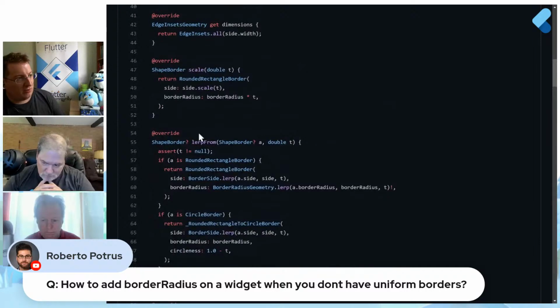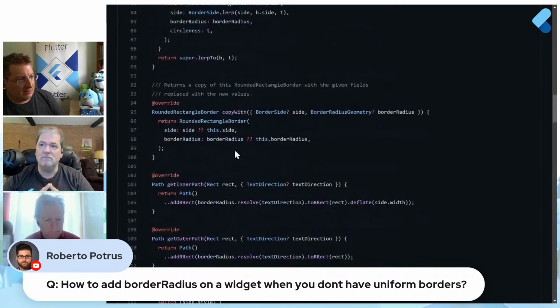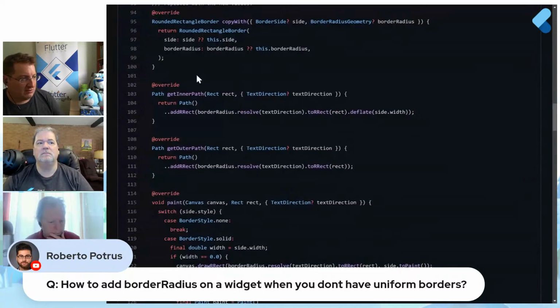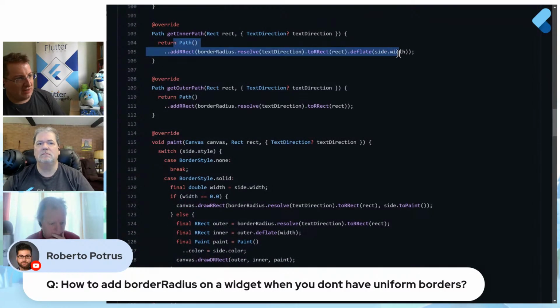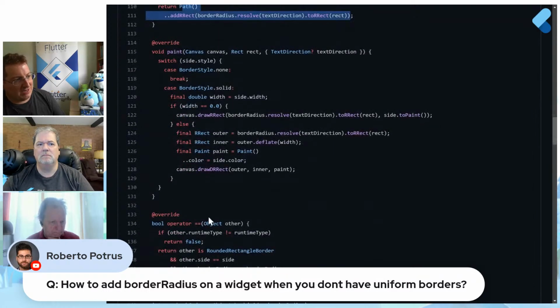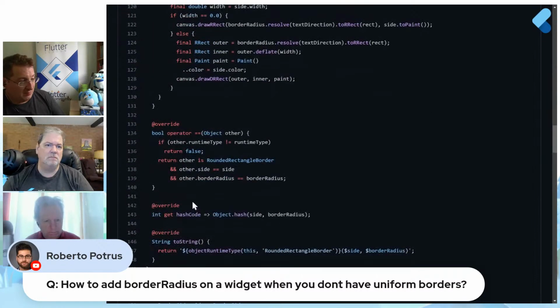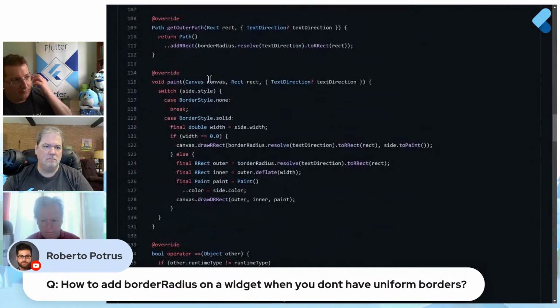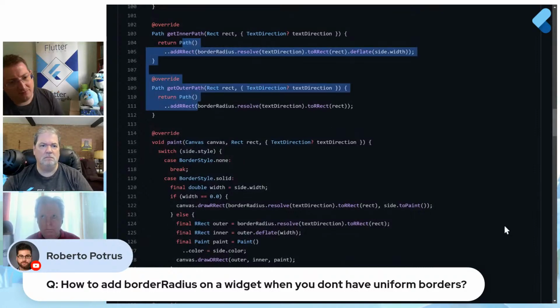You can do lerping or scaling if you want to, or just return the same object if you don't get change between different borders. And this is it here, add rounded rectangles. So you can just do whatever you want. You can make whatever shape path you want, and when it goes to paint, you can just tell it to draw path instead of draw a rounded rectangle. And this is if you want to do any painting at all, not use it for a clip, because these are used for clipping as well. So that should put you in the right direction.